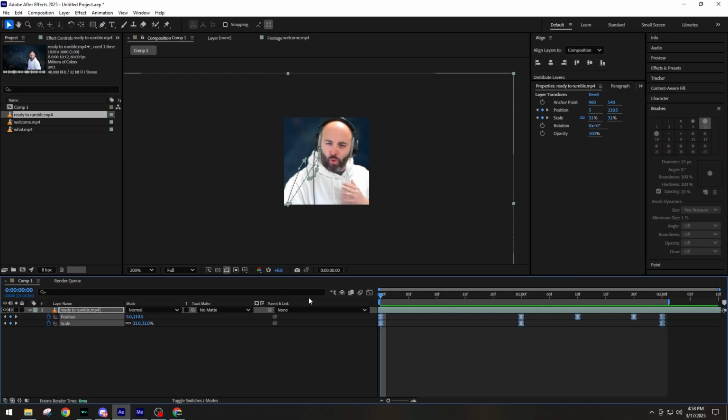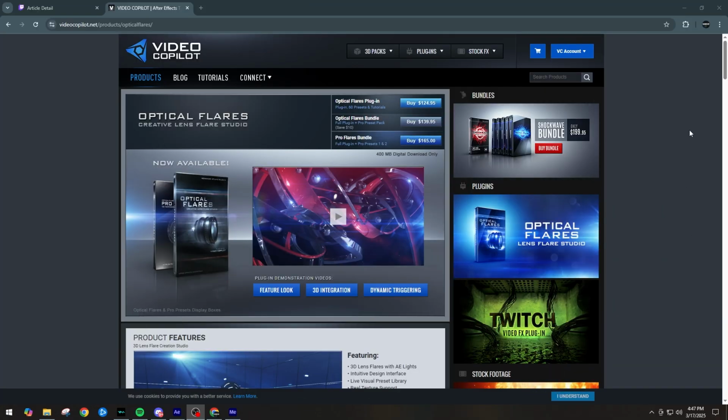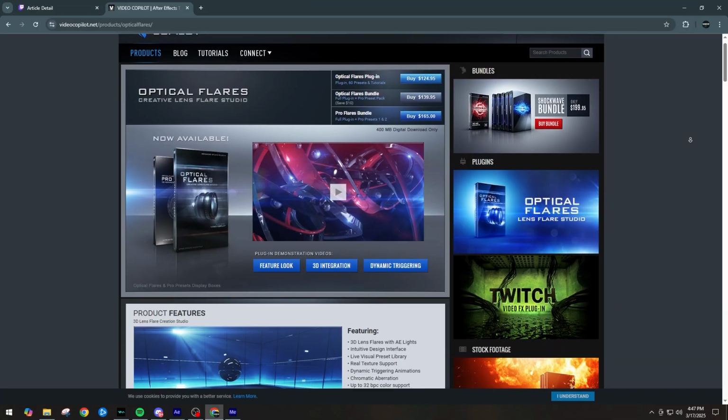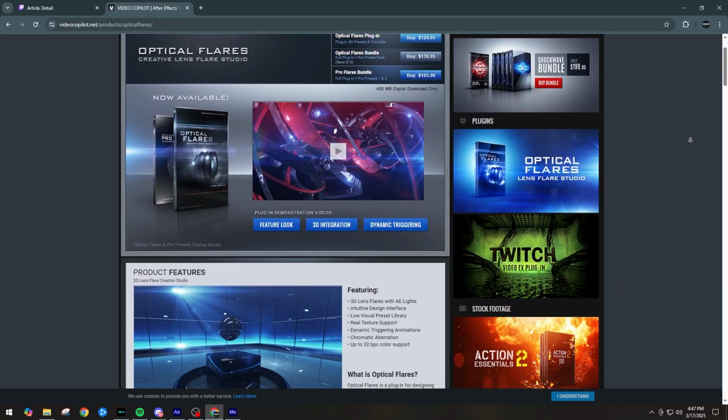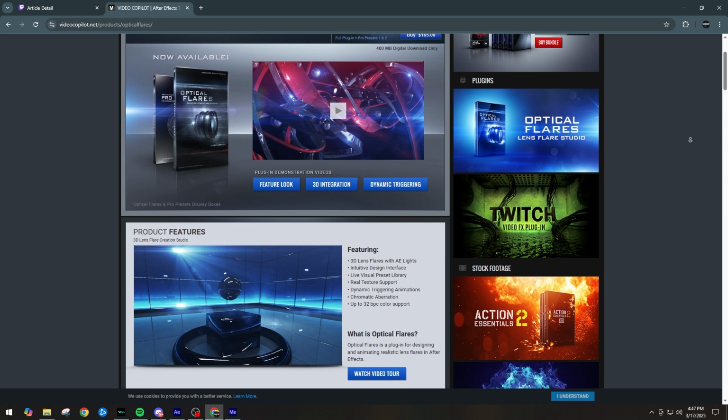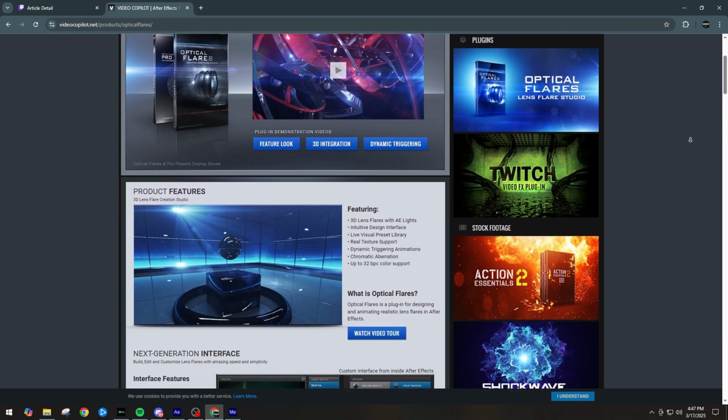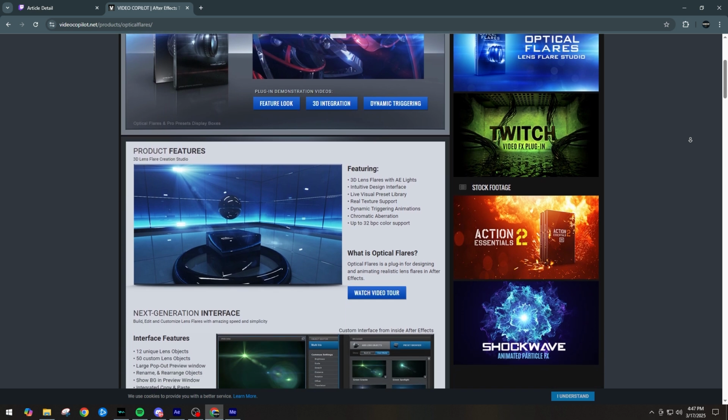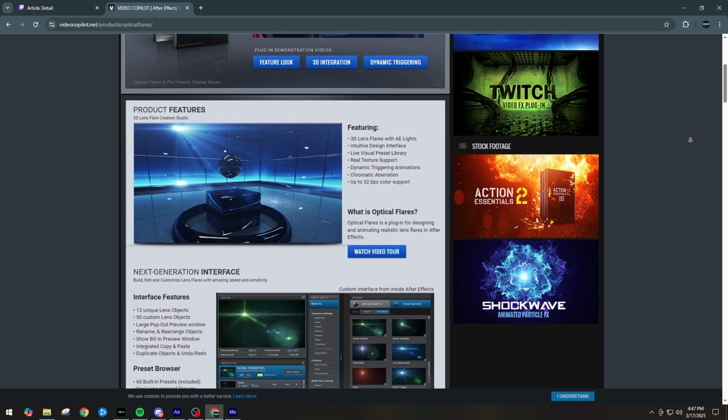So what I'm going to do is use an effect called Optical Flares from Video Copilot. This flare package allows me to add a little bit more shine to make the emote even more interesting, at the cost of increased file size. So we're going to check to see what we can get away with when we're making these emotes.